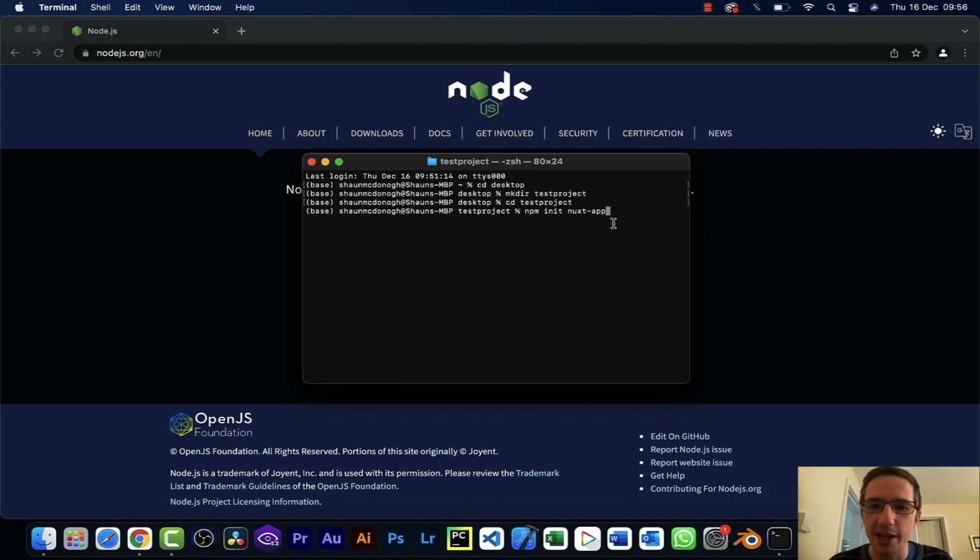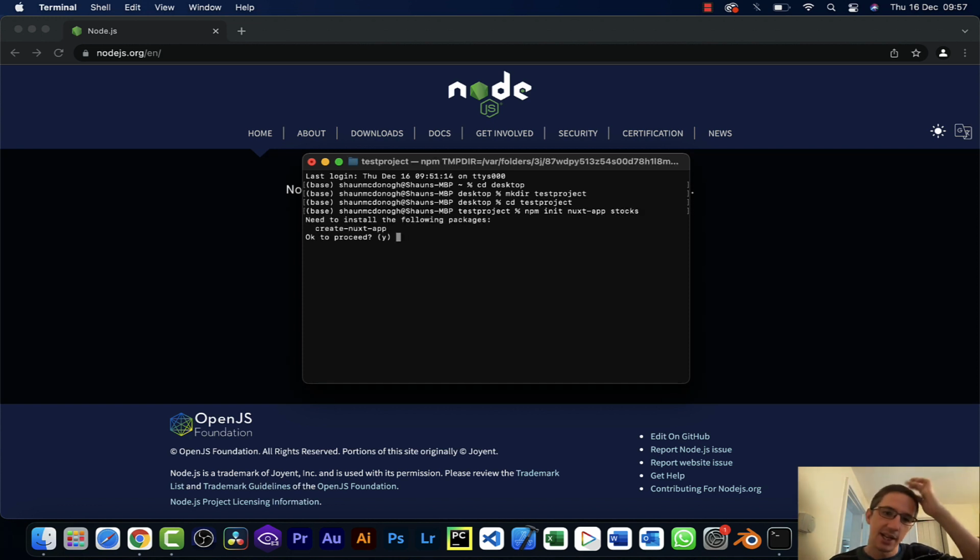So you go npm init Nuxt app and give your app a name. This could be something to do with the stock market. So let's call it, I don't know, stocks or Uniswap, whatever you want to call it. And so it says, is it okay to proceed? Y for yes, enter. And now it's going to install Nuxt for us. So this is really cool.